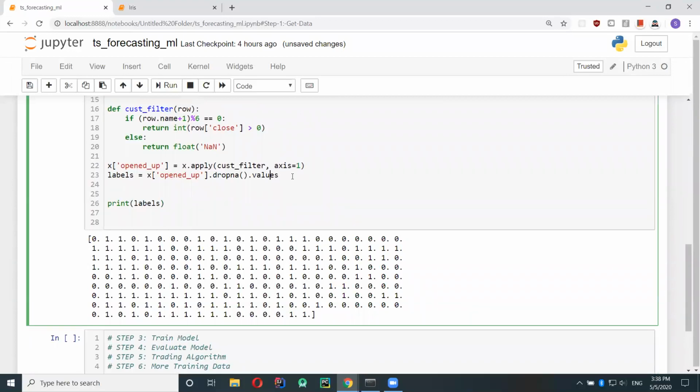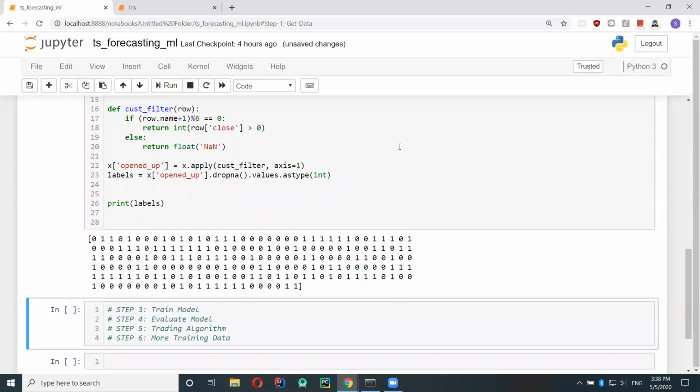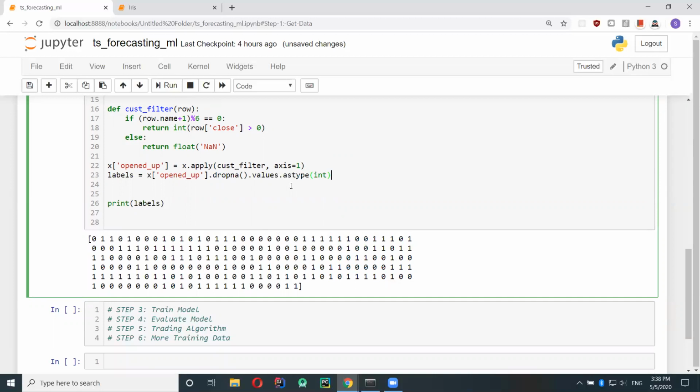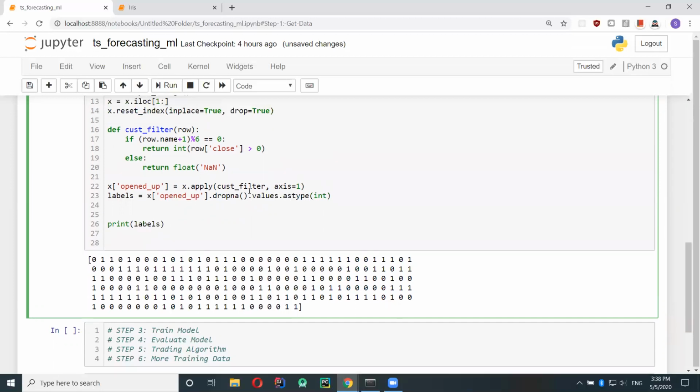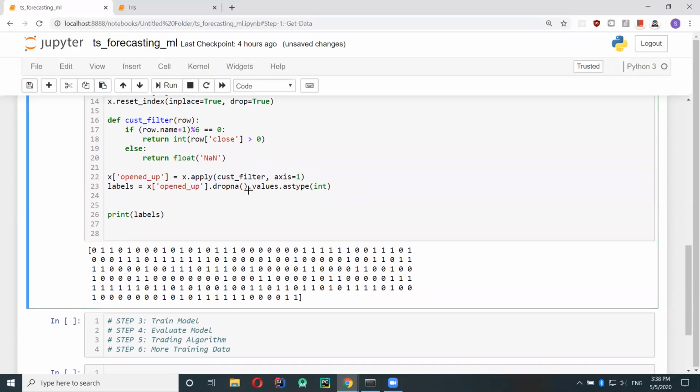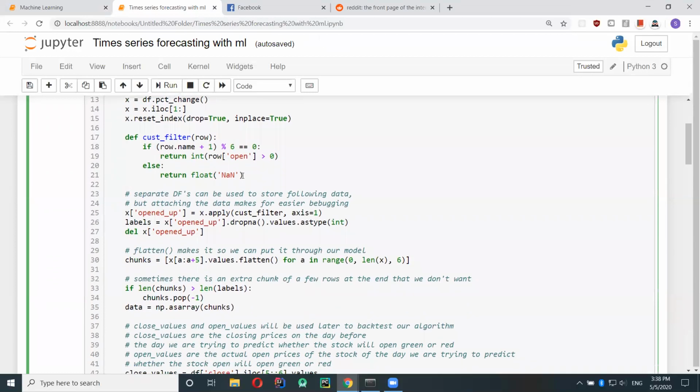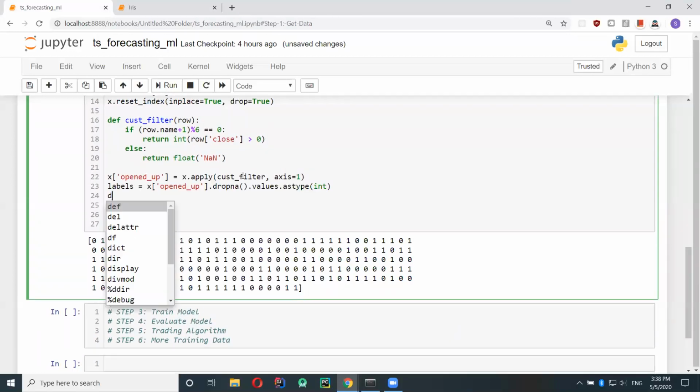Oh yes, I forgot to do astype. astype int just makes everything an int. We don't want these to be decimals. I'm pretty sure it works even if they are decimals, but just for the sake of asserting your machine learning dominance. Okay, we don't want this column anymore. It has served its purpose.